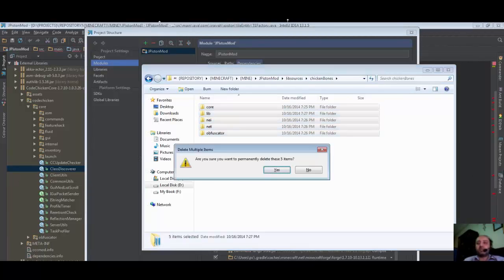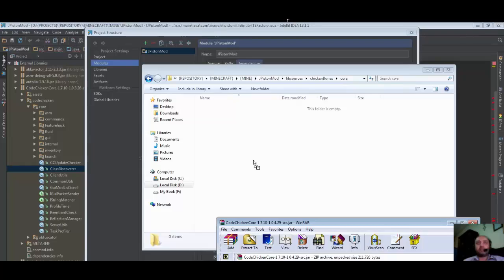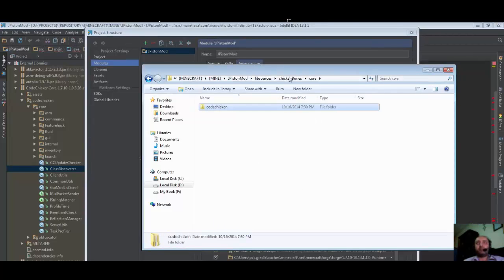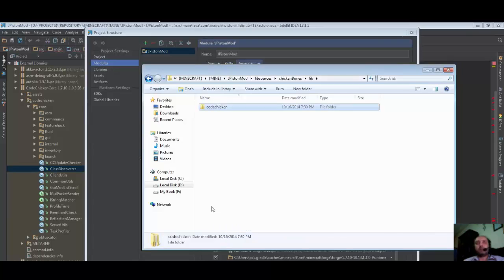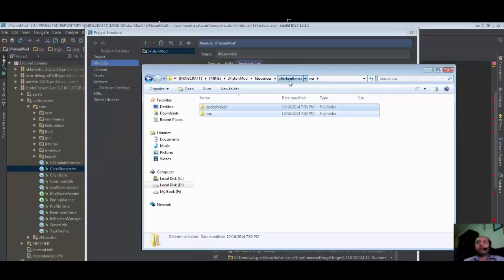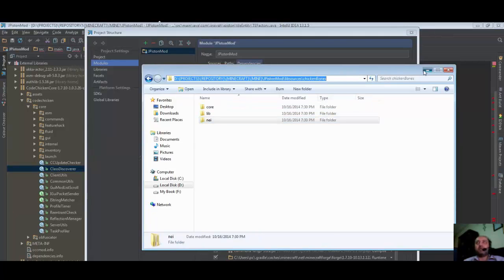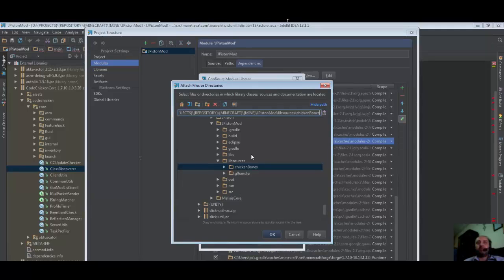So in here I will delete everything. I will add core, lib, and of course NEI. In core, CodeChickenCore, I will add this guy here. I think that's the proper way. And in lib, I will add this. And in NEI, I will add these two. Okay. Now I will copy this guy for my sanity. I will paste it here, and it will go to ChickenBones.